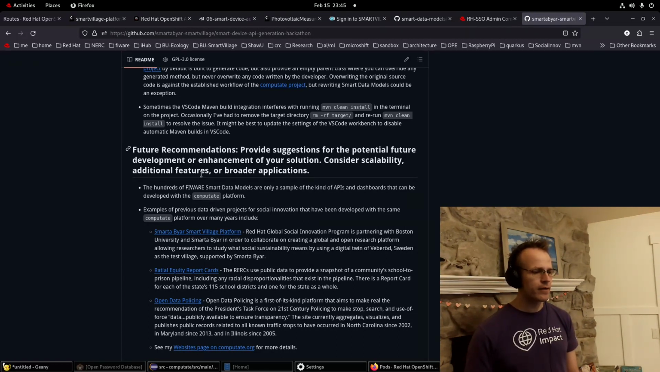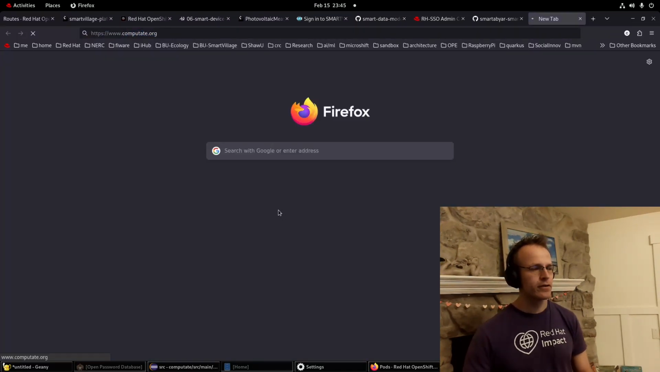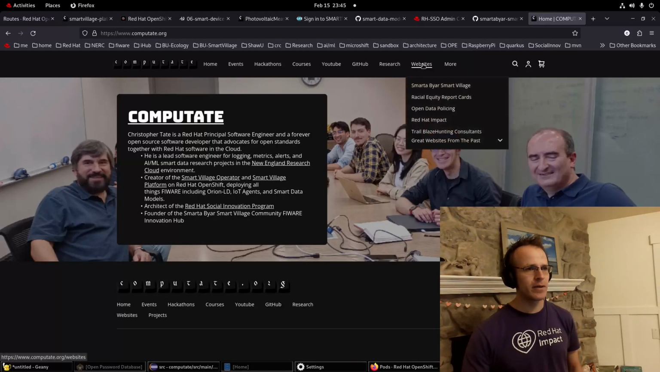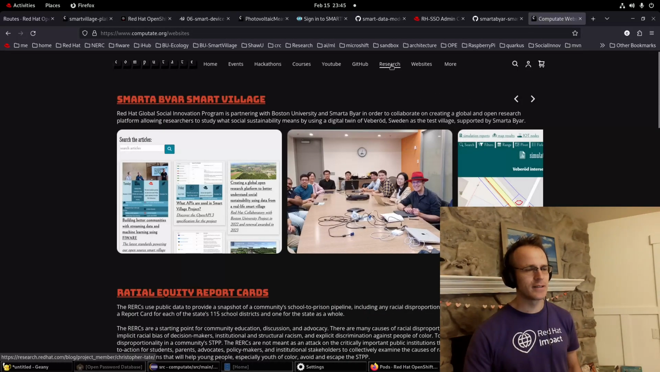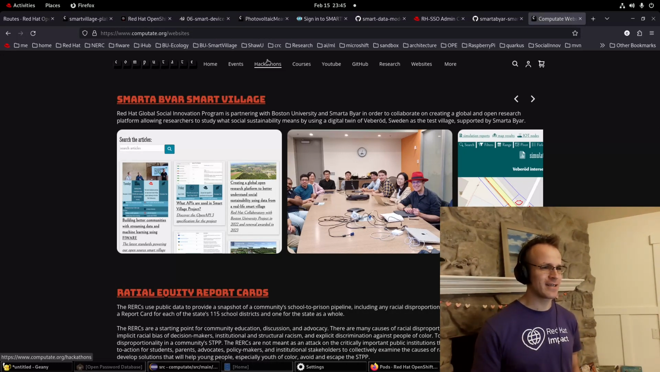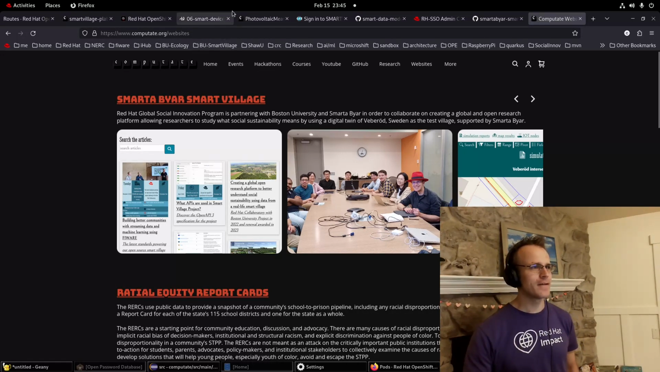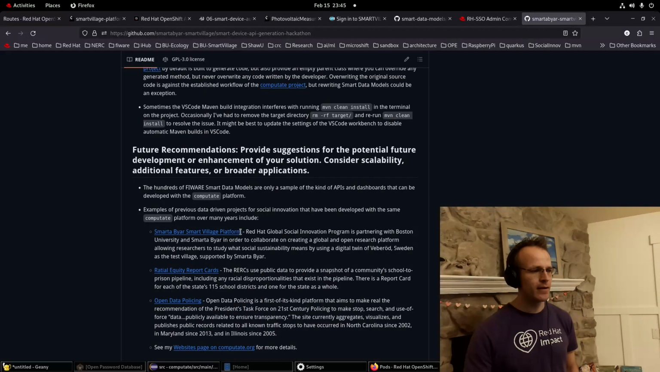But keep in mind that there's hundreds of FIWARE smart data models that you can plug into this kind of solution and build them out with the Computate platform. And check out other examples of other projects I've built with the same technology for social innovation. You can check out computate.org for more details on the websites that I've deployed with these kind of projects, and the research that I'm up to, and the courses that I'm building that lets you work on this kind of technology together. So check that out as well.